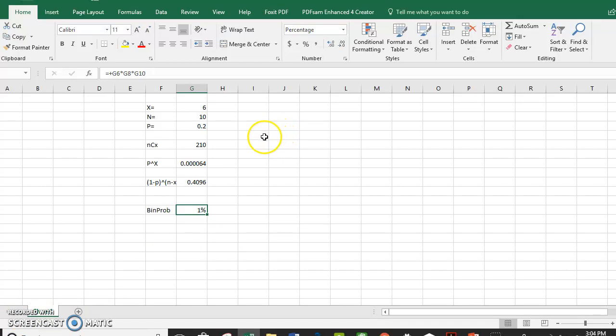This is kind of nice because I've set it up in Excel, and I can easily change my x. If I change it to a 7, it tells me I have a 0% chance of getting exactly 7 right. What if I put a lower number like 3? Oh, I have a 20% chance of getting exactly 3 right. What if I put 0? Ooh, 11% chance of getting none of them right.